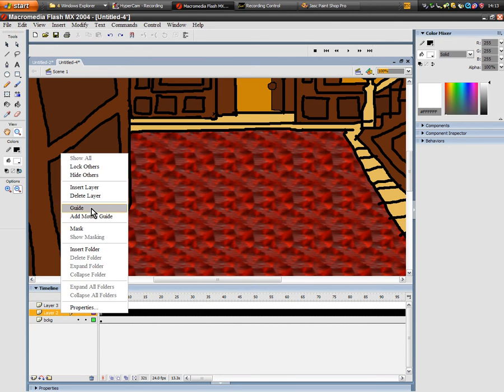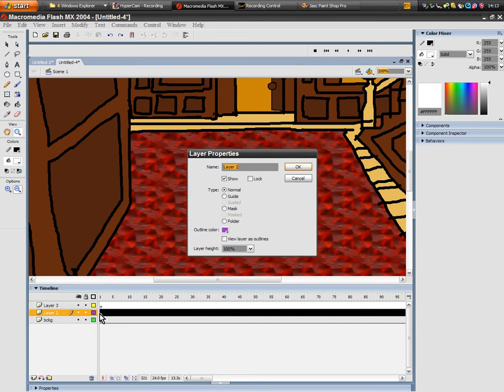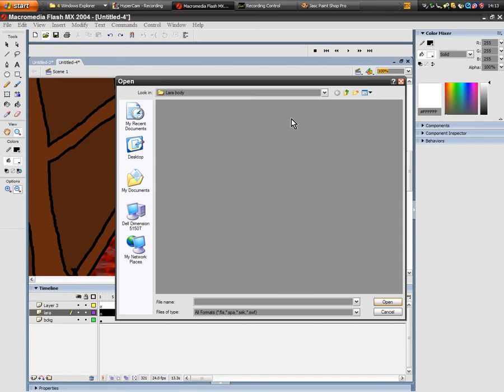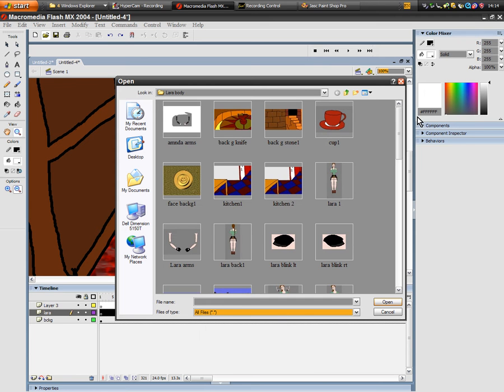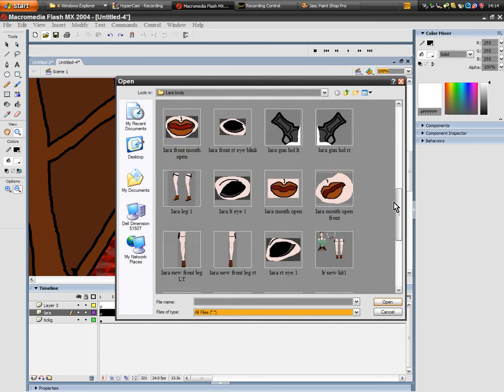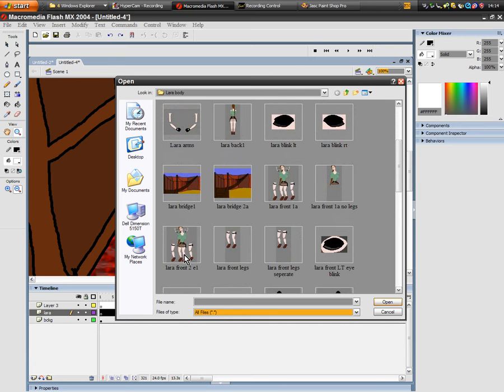And then you have to add another layer, so let's do another one. Let's put Lara in here. Let's call this Lara, to avoid getting mixed up. Okay, so let's say we wanted to put Lara into this scene. What I do is I have to open up... I have to put thumbnails, and then I have to do this every time. We've got various Laras with legs and all kinds. Let's do this one.